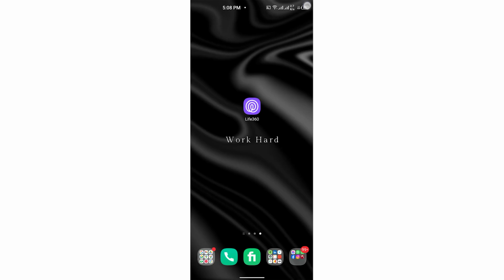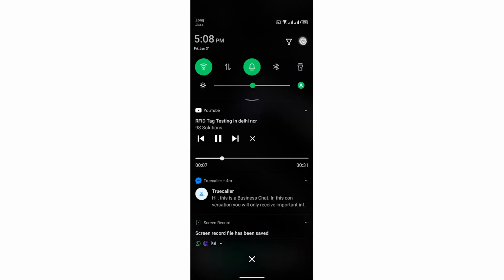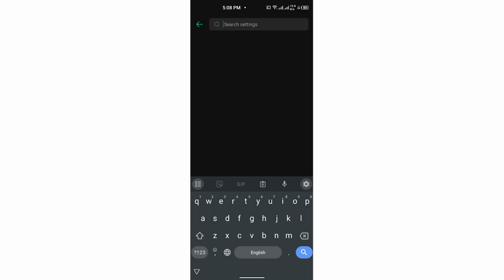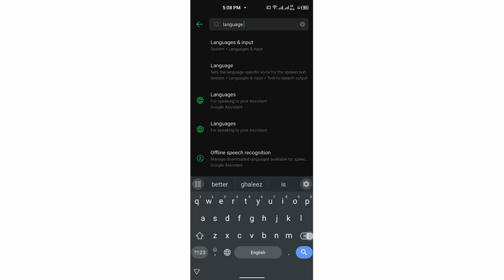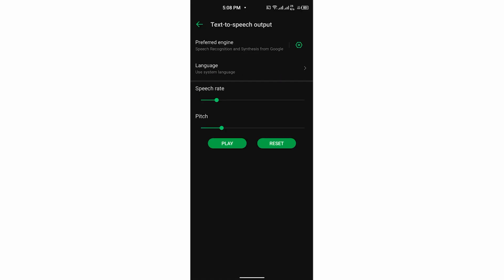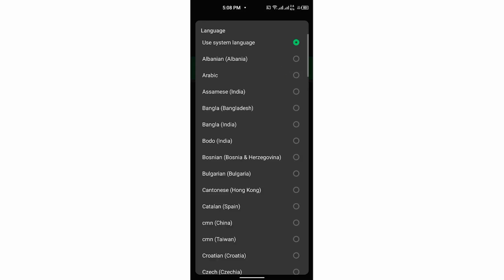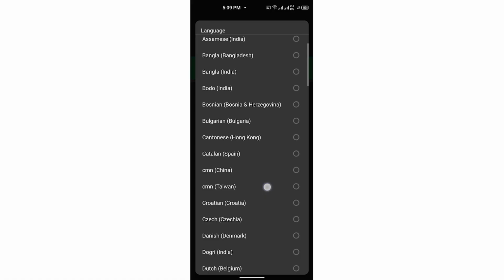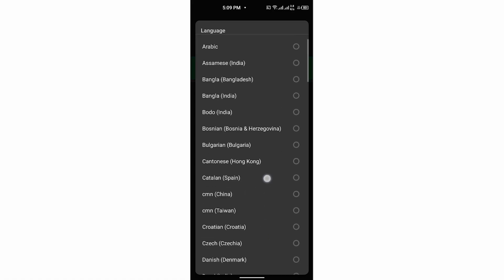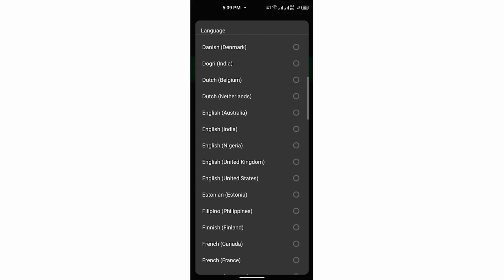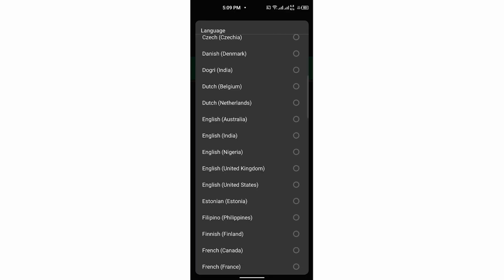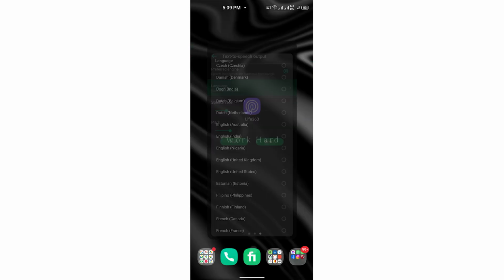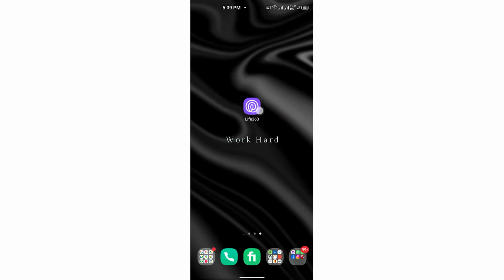So what you need to do is simply head over to your settings and search in here for language. Once you do, you are going to be setting your language to Australian English. Make sure to set that and it will automatically detect the region of Australia, and then it is going to be converting your miles into kilometers.